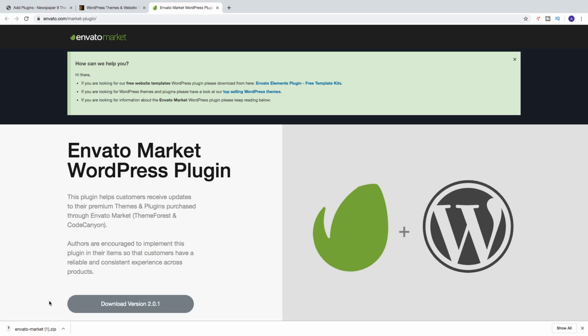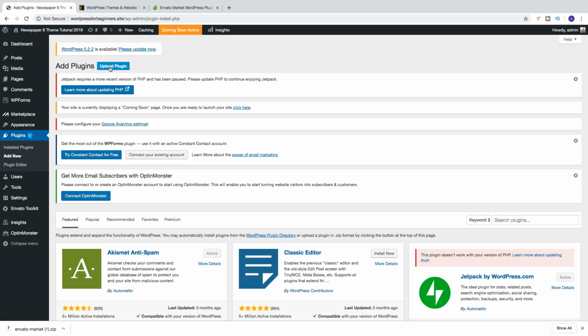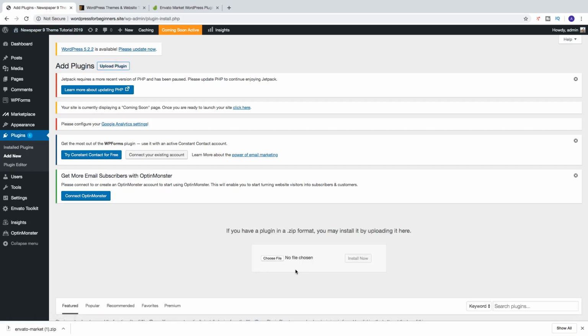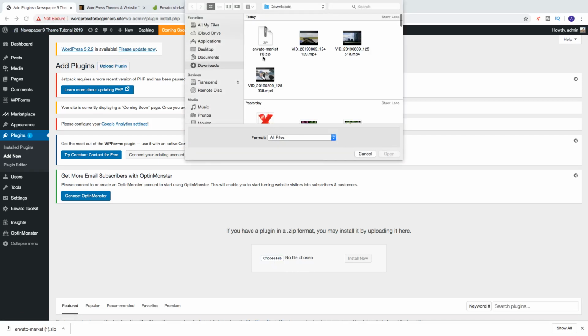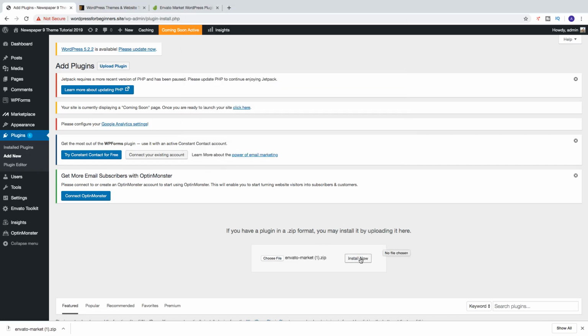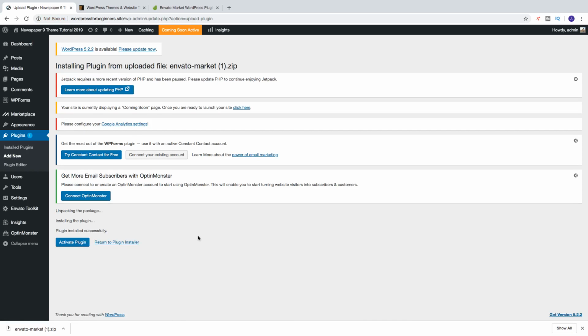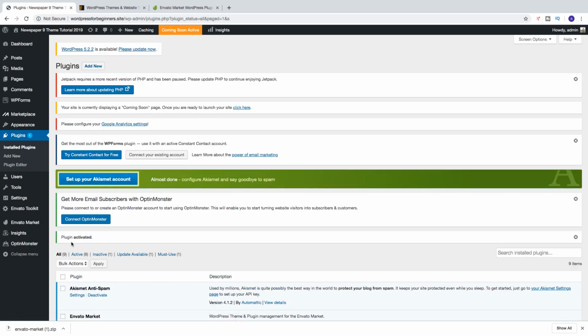Now we have the Envato Market zip file. Let's go back to add plugins. Click on upload plugin right here. Go down, click on choose file, and choose the Envato Market file. Click on open and click on install now. Unpacking the package, installing the plugin, plugin installed successfully. Click on activate plugin. Alright, so the Envato Market plugin is installed.